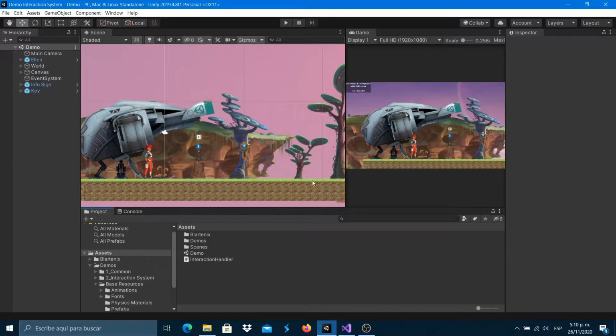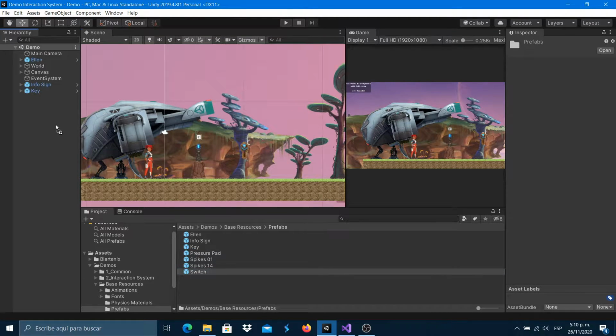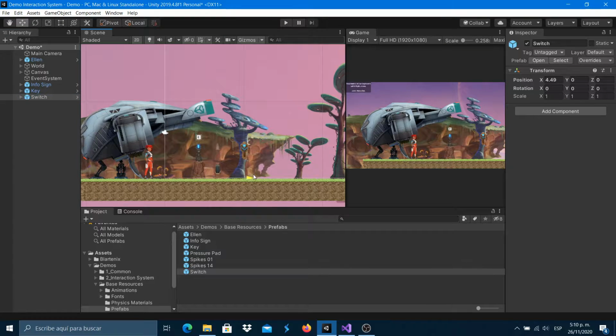With the Blartenix Interaction System, you can create your custom interactable components. These are for interactable objects that implement their own interaction. In this case, we are going to implement an interactable switch.